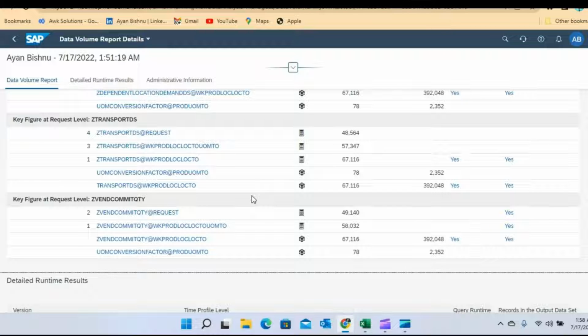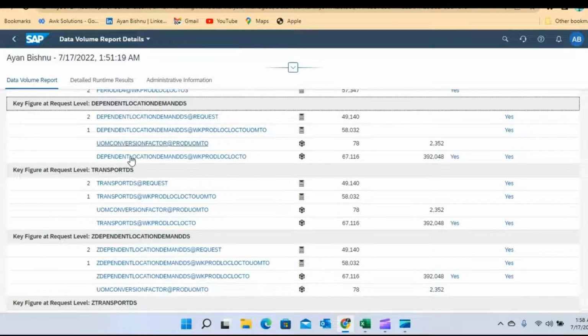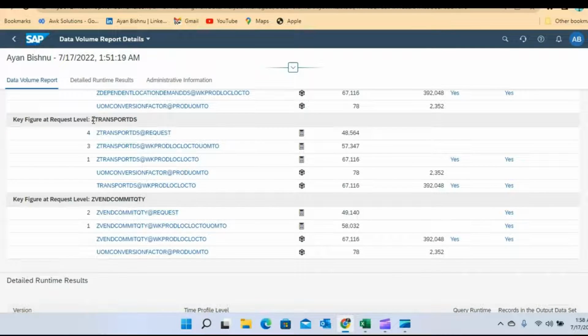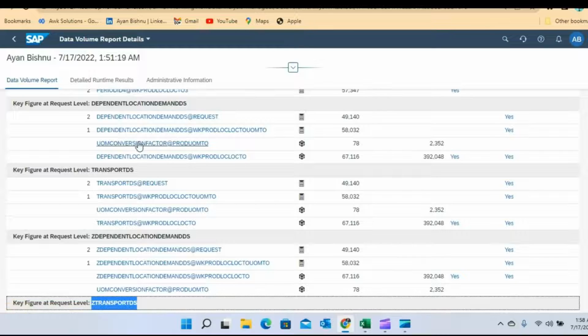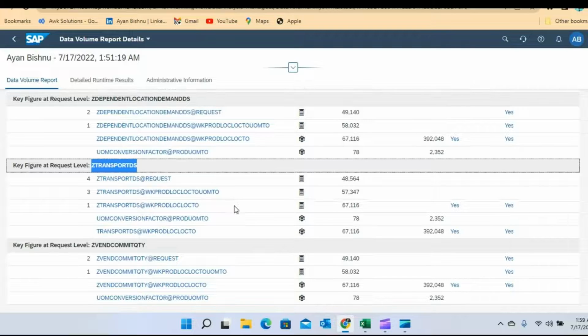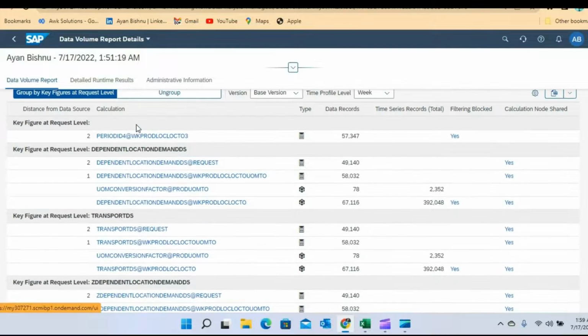understand that. So if you see here in this simple key figure, if I look at dependent demand or transport or any other key figure, the moment I come to this key figure, I could straight away see that this key figure is comparatively more performance intensive than any of the other key figures in this planning view. How? Primarily, if you see here, the number of calculation levels used to derive the numbers at this key figure's request level is higher than any of its other key figures.